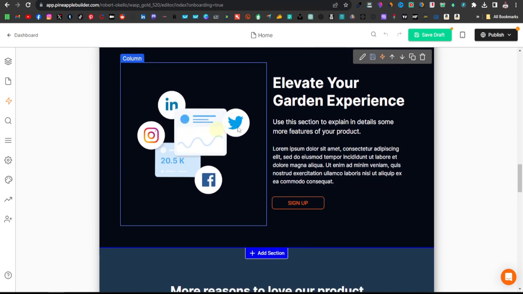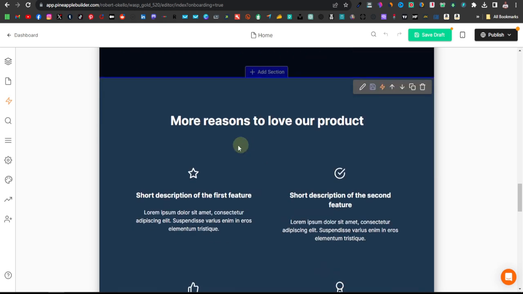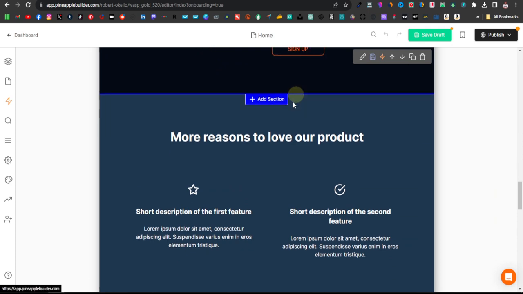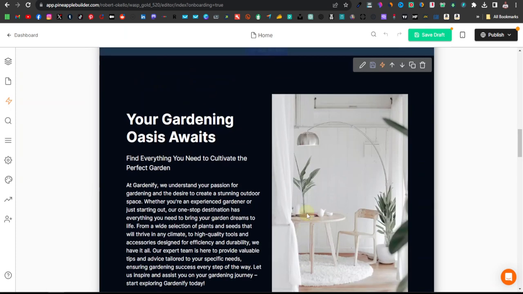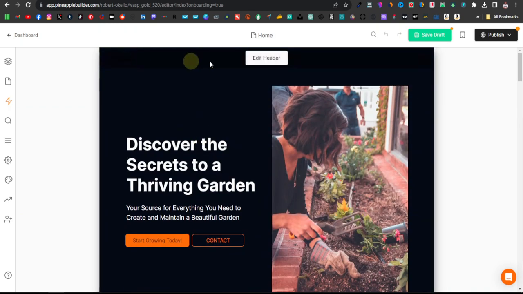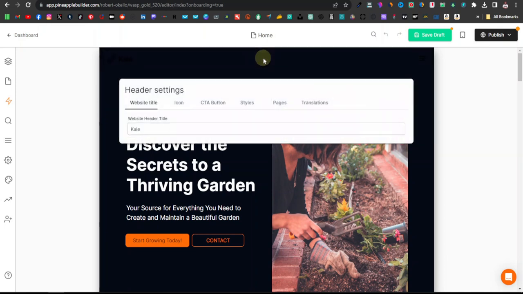Here you can place your socials. You can basically add your socials here. Okay, you have your buttons here, which you can add as your call to actions, and also your testimonials here. So what you want to do here, you can also edit the header. Let's start with editing the header. Click on edit over here.